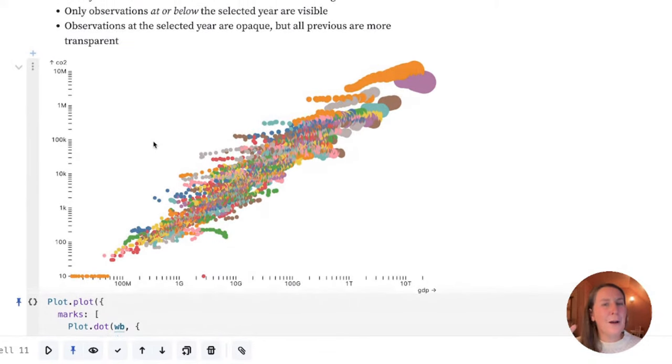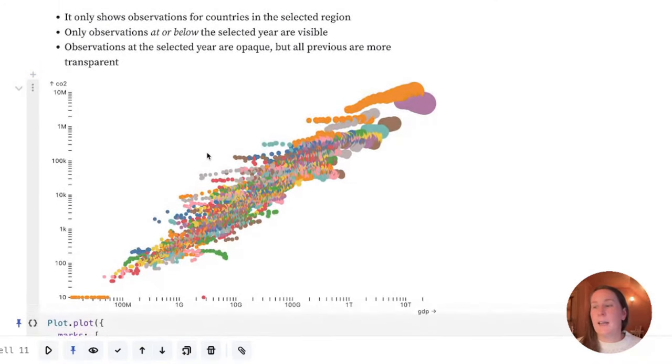So how can we add interactivity to this? We're going to do this in a couple of different ways. The first is that we're going to allow a user to select a specific region. And the second is we're going to allow a user to select a specific year. So we're actually going to add two different inputs here to do that for us.